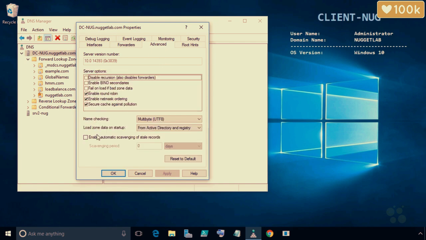And then on the bottom half of this window here, we have an option for Enable Automatic Scavenging of Stale Records. That would be records that are past that 14 days based on our other settings in the zones. So we'll put a check in that checkbox to enable it. And that enables the automatic and periodic scavenging of records on the zones that are also allowing scavenging to happen. So we'll go ahead and leave that enabled here and click on OK.